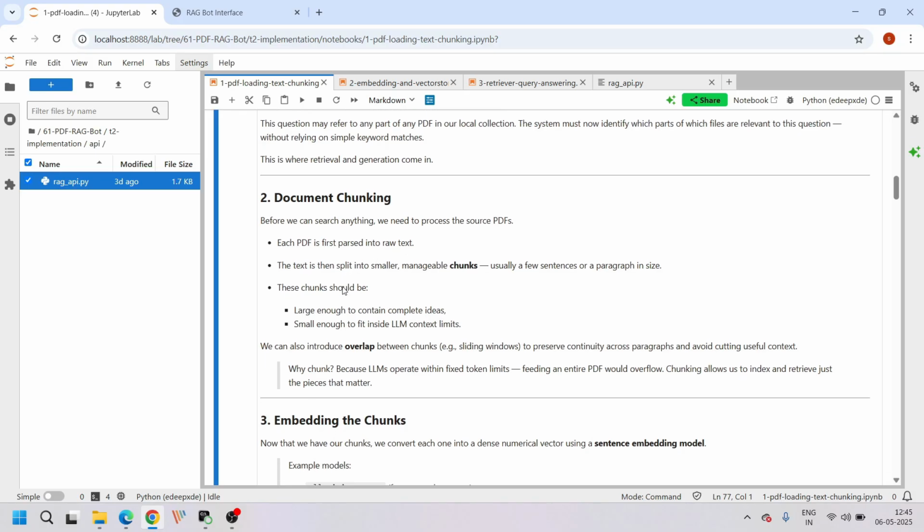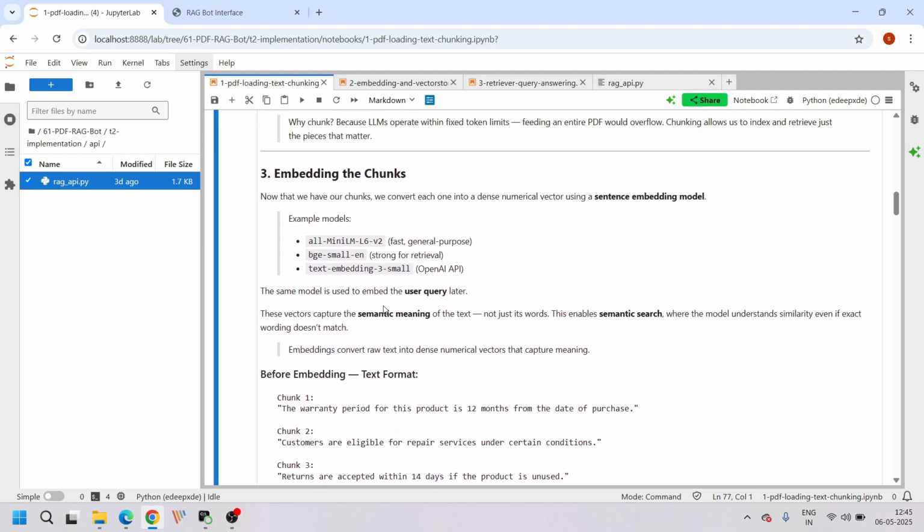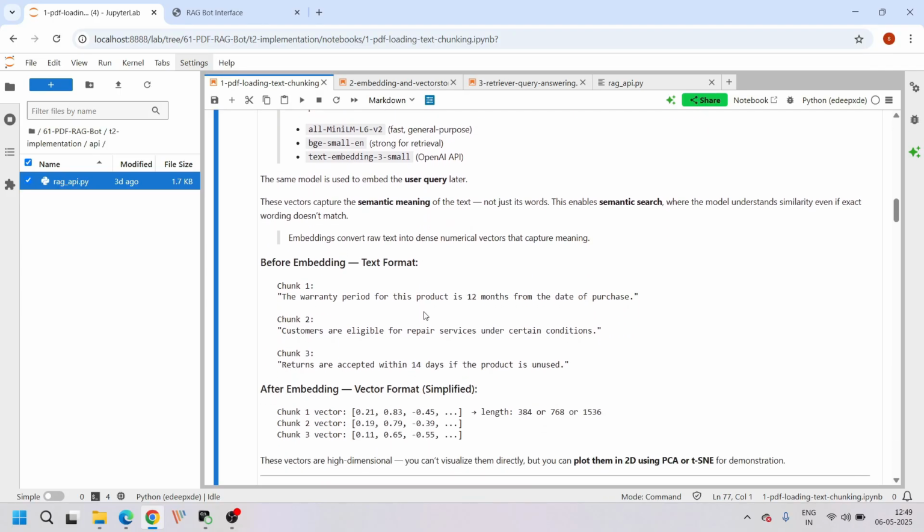Once we chunk this, next we have to embed the words into numerical vectors. This process is called embedding. These are some of the embedding models that are available. The first one is all-MiniLM-L6-v2, the second one is BGE-small-en, and the last is OpenAI's text-embedding-3-small. The OpenAI one is paid, and the remaining two are free. You can use them via the Hugging Face library. So you can use these models to embed the chunks into numerical vectors.